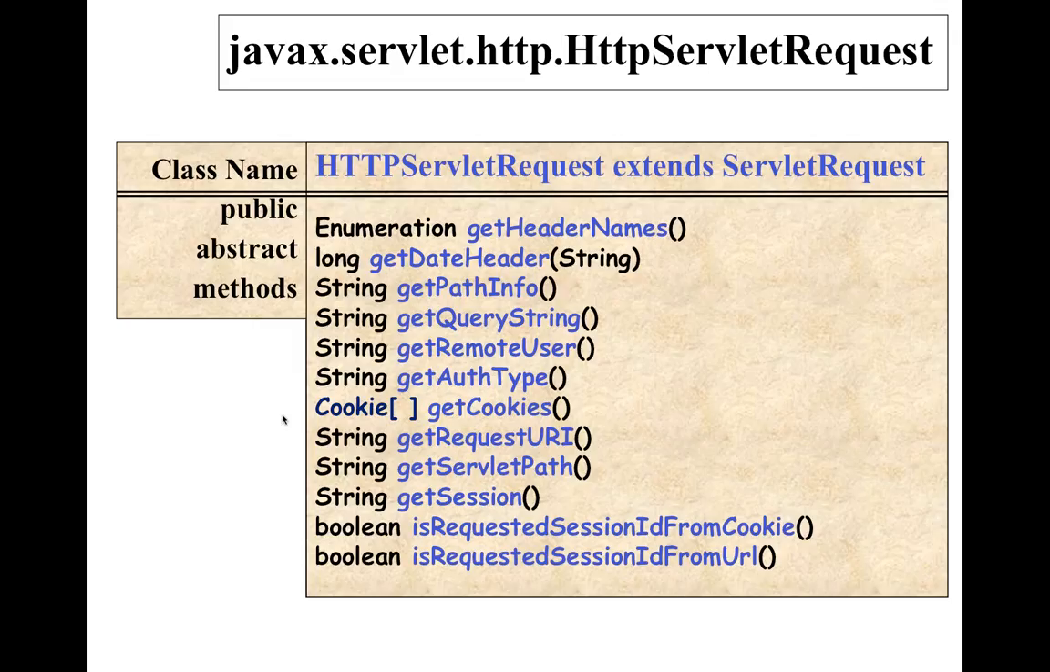HTTP servlet request extends servlet request. So that's why you have specific HTTP related information, like query strings, who is the remote user, what is the authentication type that he is using, what is the request URL path, what is the servlet path that you are on currently, and all that information, like what is session.